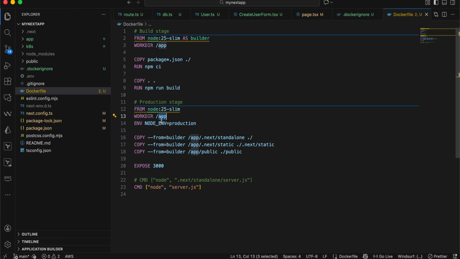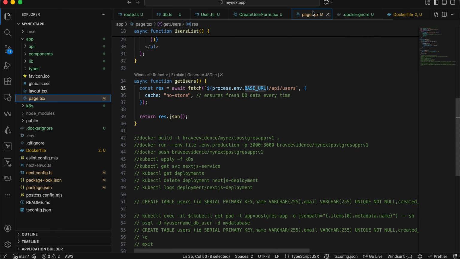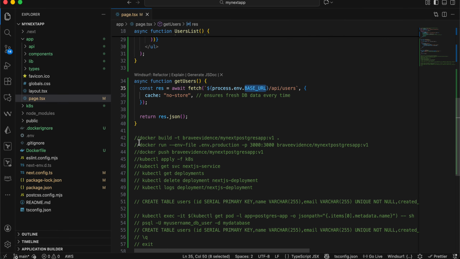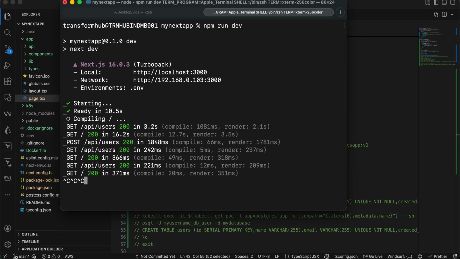Here we have node 25 again, and we create a working directory. Here is our production environment, and here we copy all the files, expose the port and run our Next.js application. Okay, so let's come to page.tsx. I have written all the commands, and I already have Docker Desktop running. I'll just copy this and paste it. So here is my Next.js application running.